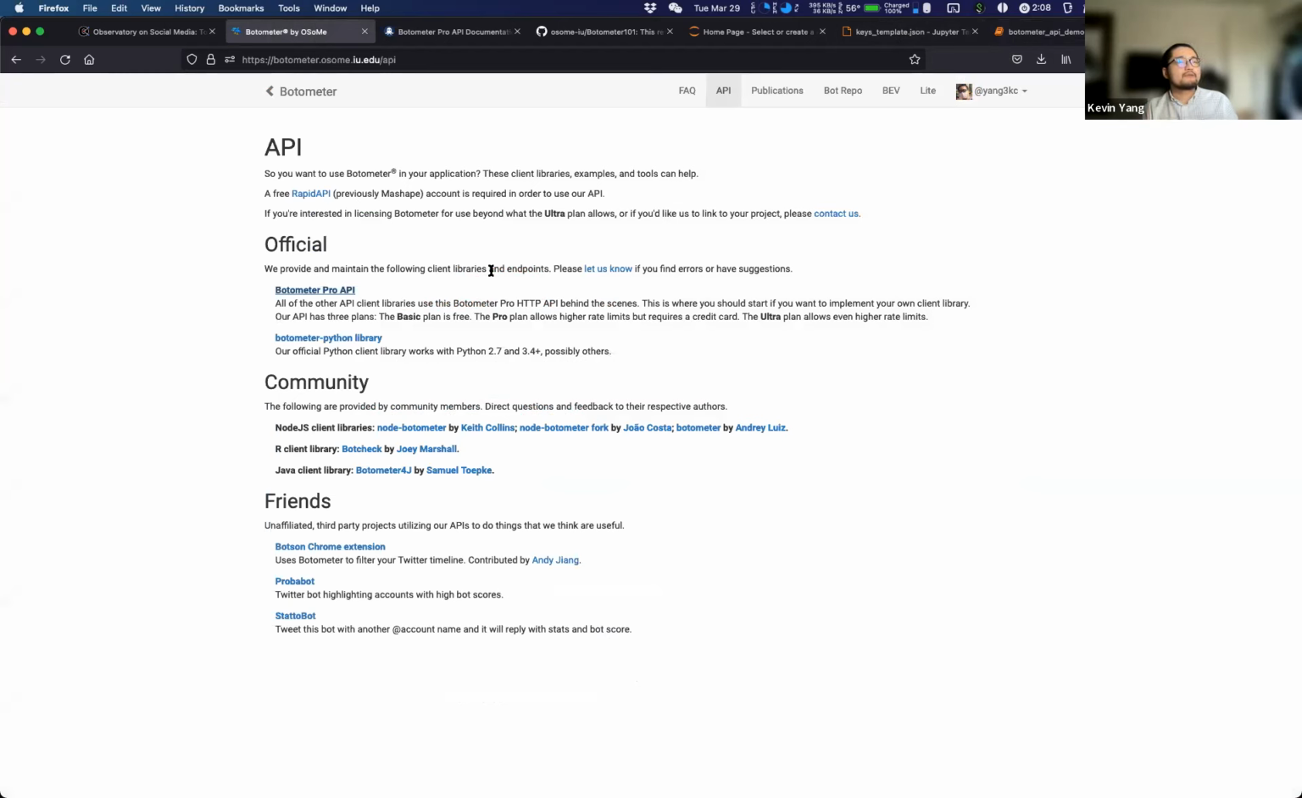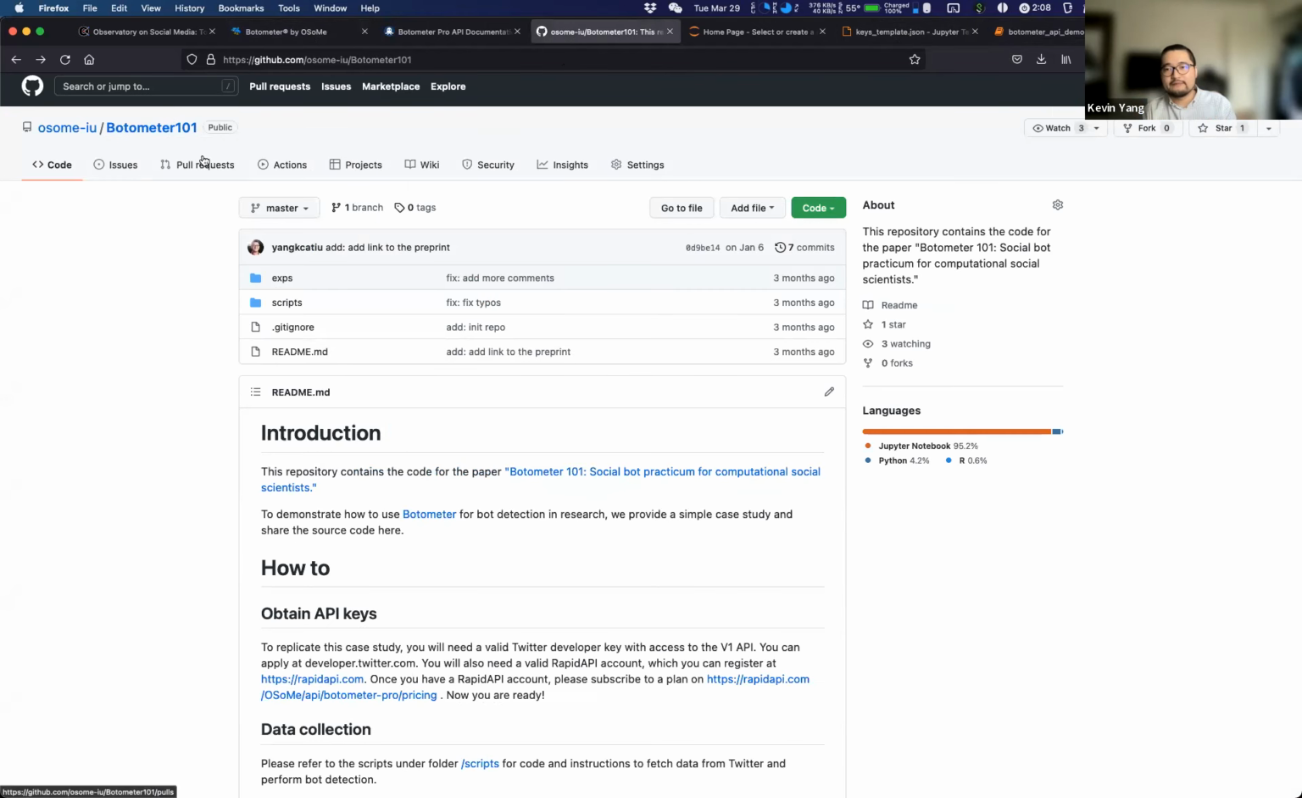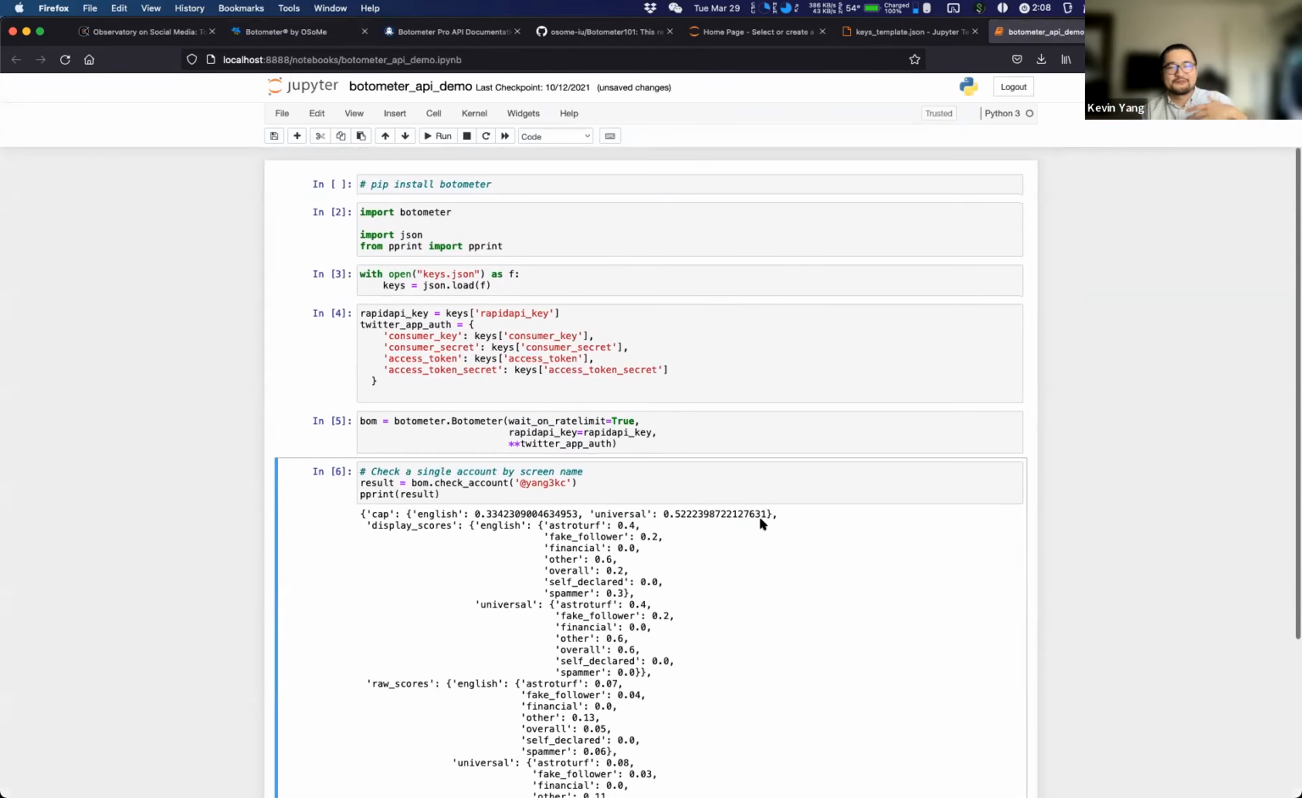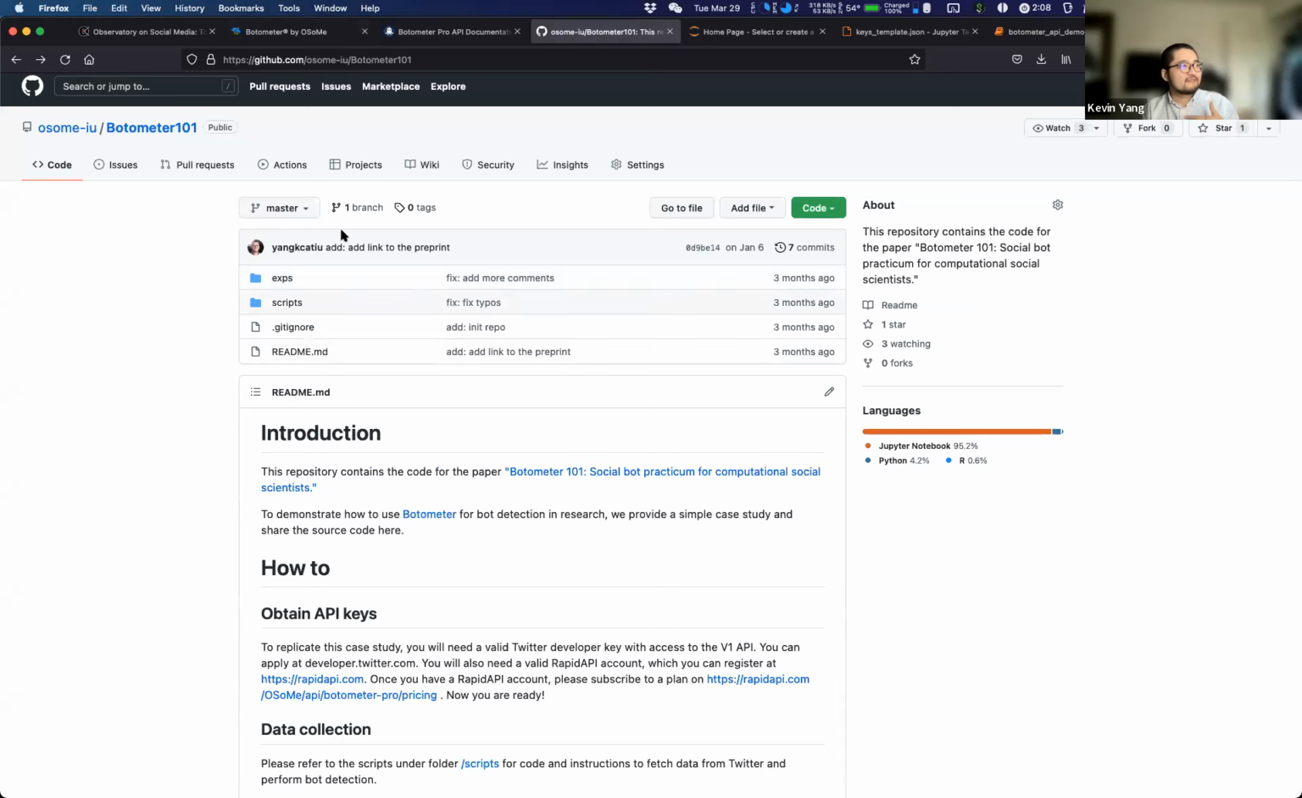Another thing I do want to mention, I hope we have enough time, is something we call Botometer 101. We realized that a lot of our users are not from a computer science background. They're from sociology, they're from communication. They don't really have a lot of experience in programming. So even though we believe we have made the whole API querying process really easy, it still has some barriers for them. That's why we built this repository.